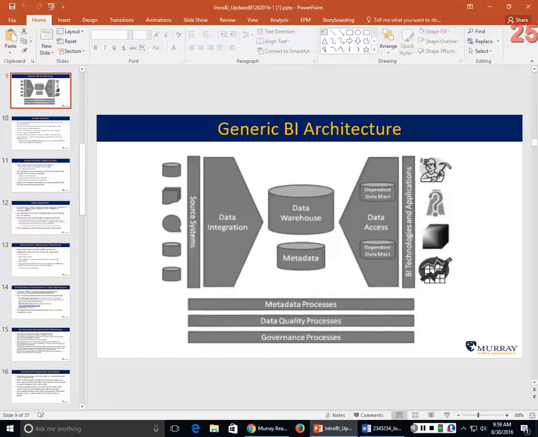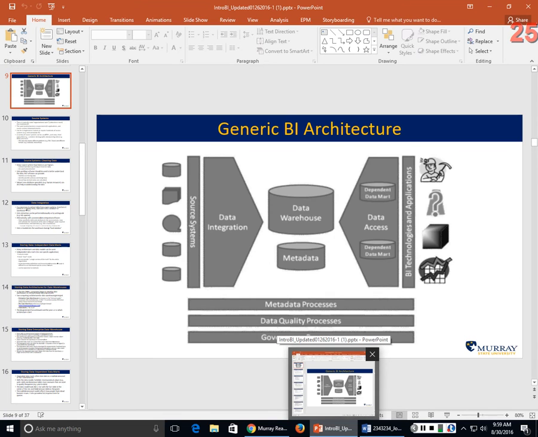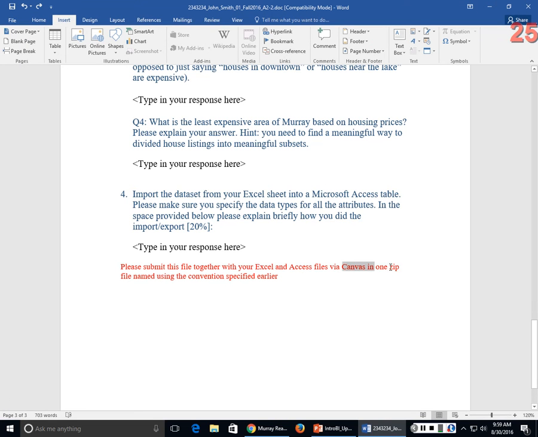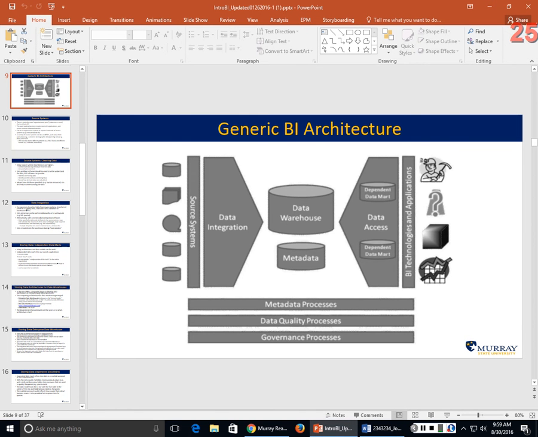Okay, so you need to do that, and then once you have those files, you have your Excel sheet, you have your Access table, and then you have this document. So all 3 files need to be saved in a zip folder, and then you submit that zip file as your assignment. Okay, just like one word, it's how to import or export Excel data into Access.